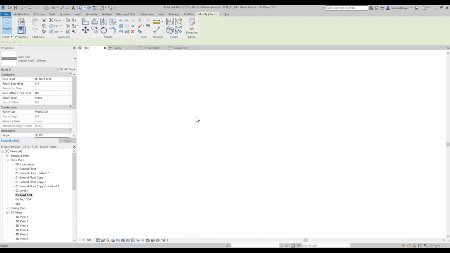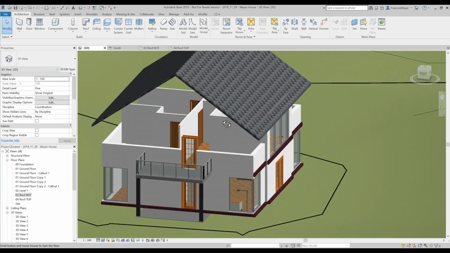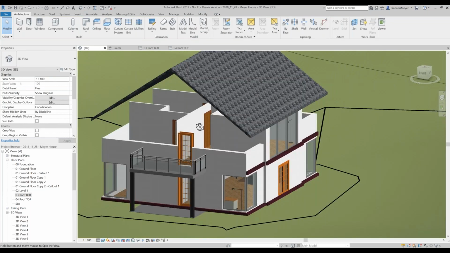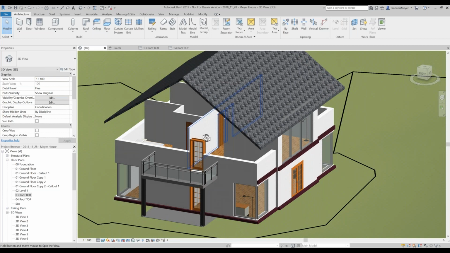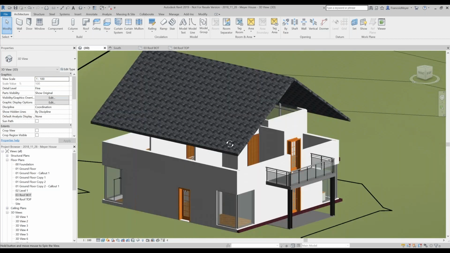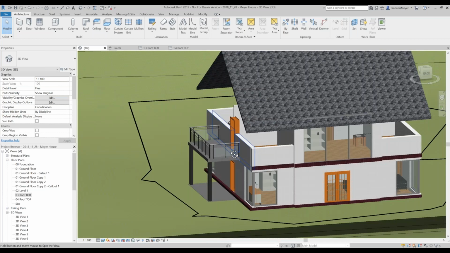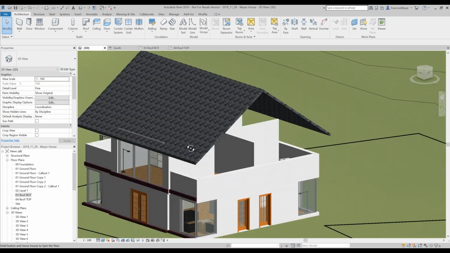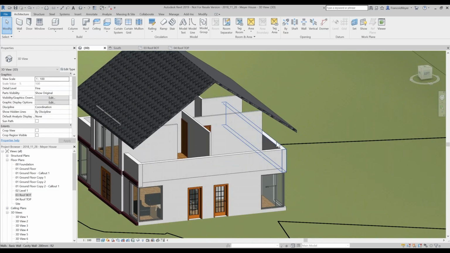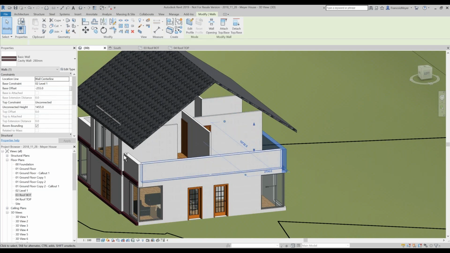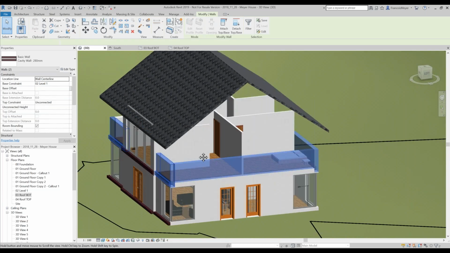Okay, so let's go on the 3D view to see how it looks like. All right. So at the moment, we can see that we have our roof, and we want to attach these walls to inside the roof. Okay, so the easiest way to do that is actually just by holding your Control button and clicking on all these walls that you want to attach to.